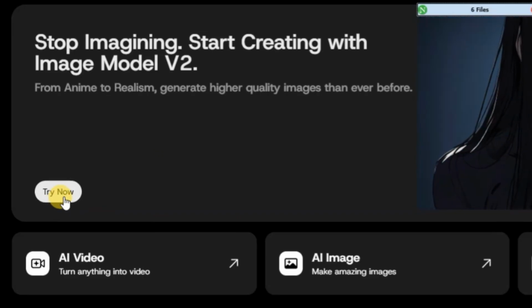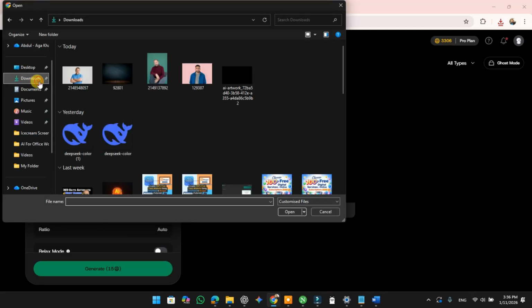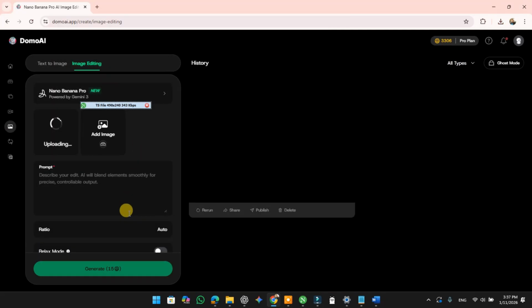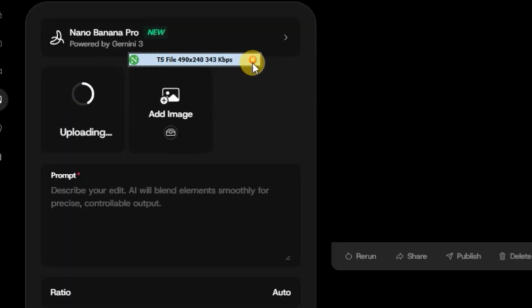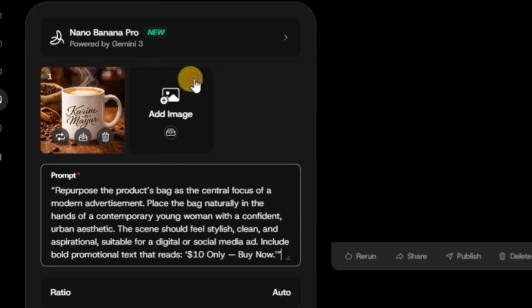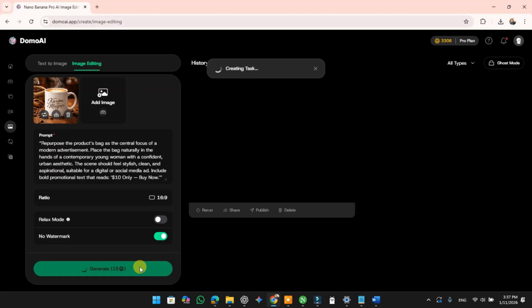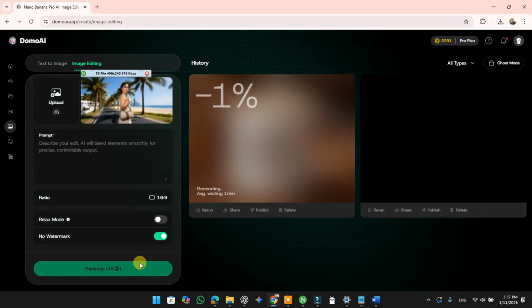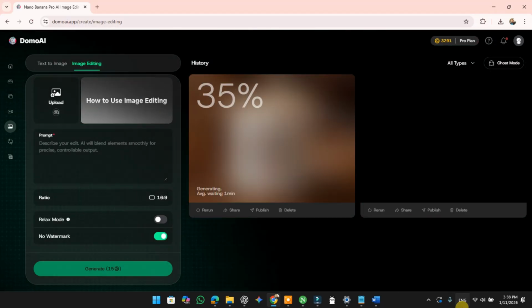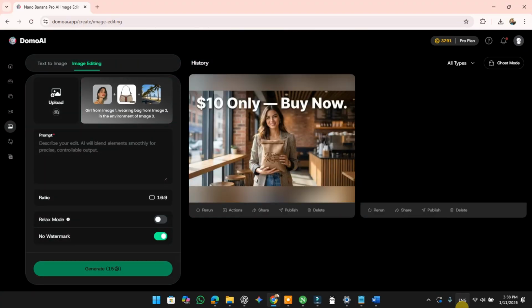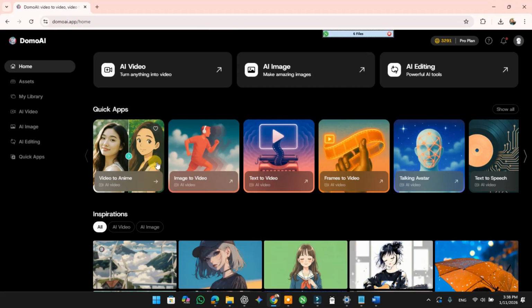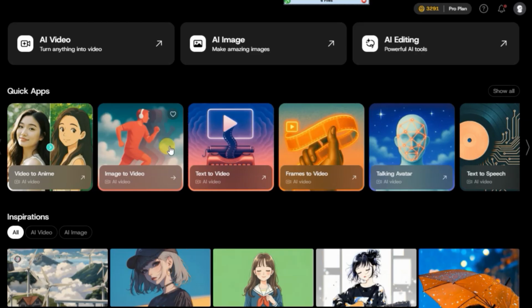Apart from this, you can edit any image here using just one prompt. For example, I open a picture of one of my products and give a simple instruction. Now, let's see what this tool can do for me. Along with this, there are many useful AI tools available below. You can try them one by one.